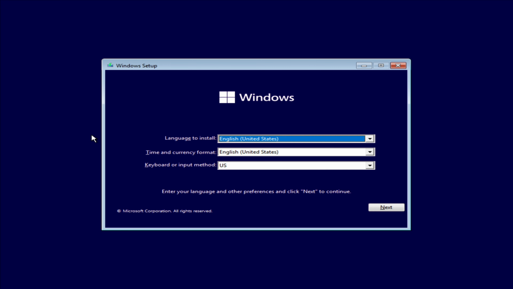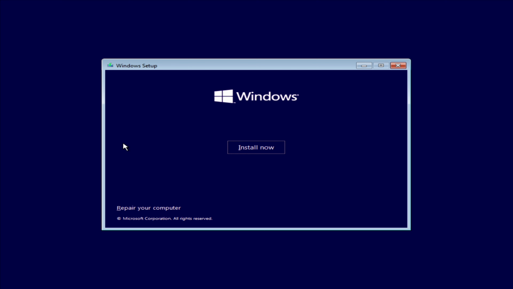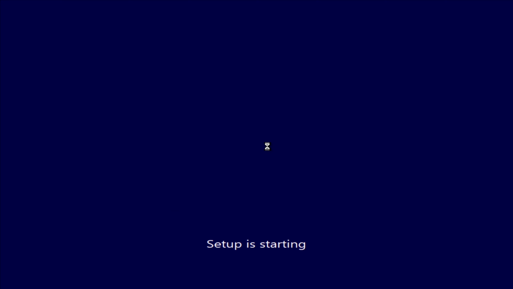Alright guys, once the computer reboots, this looks just like Windows 10 actually. This is the window that it comes up to once it reboots. You may actually have to turn the computer off and restart it from a cold boot to be able to get into this window. Alright, this is like Windows 10. You hit next. You hit install now. Setup is starting.